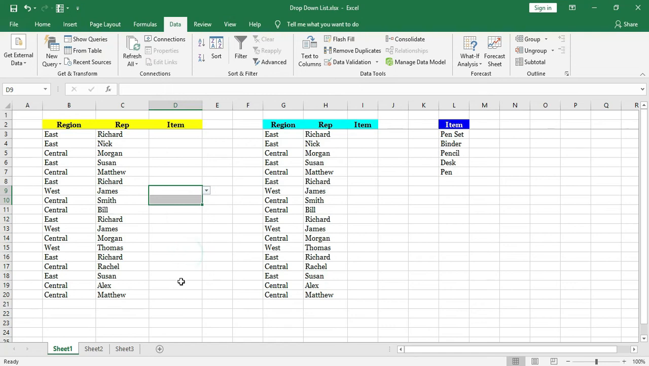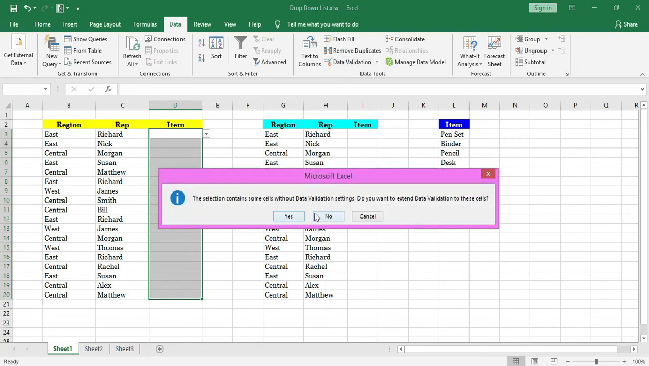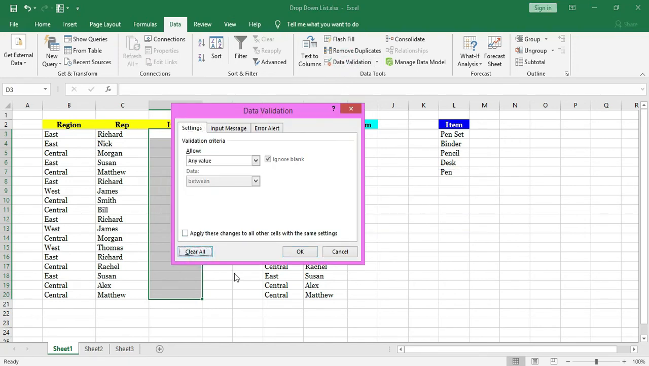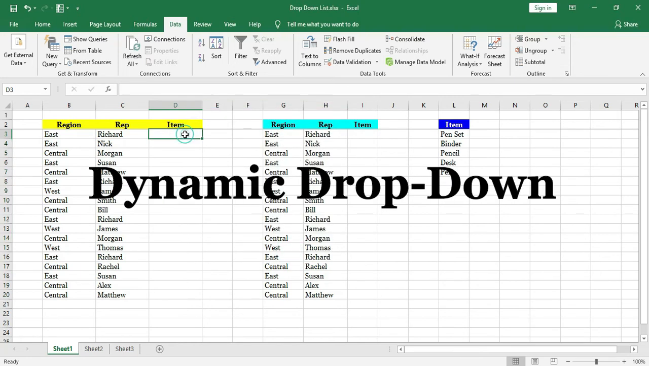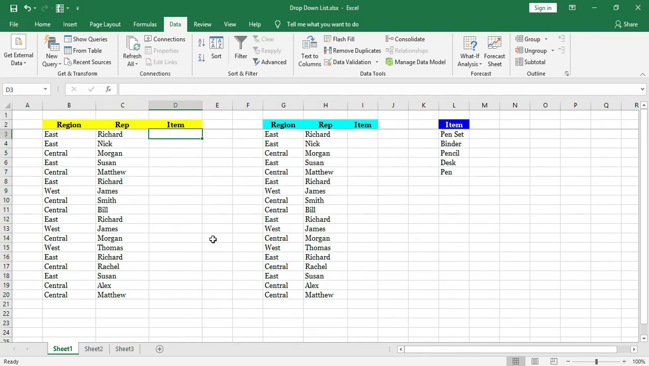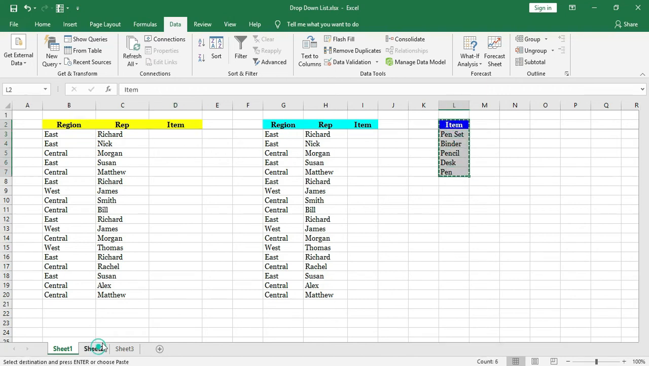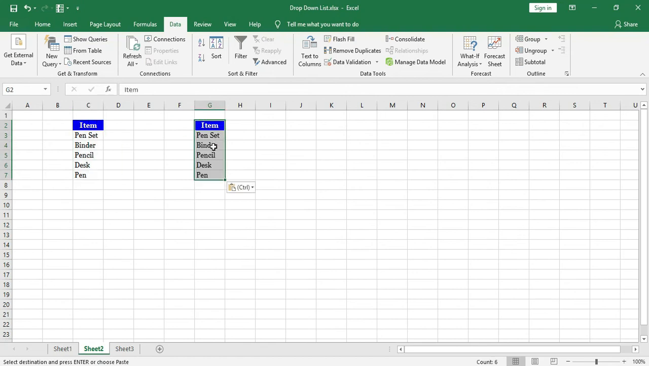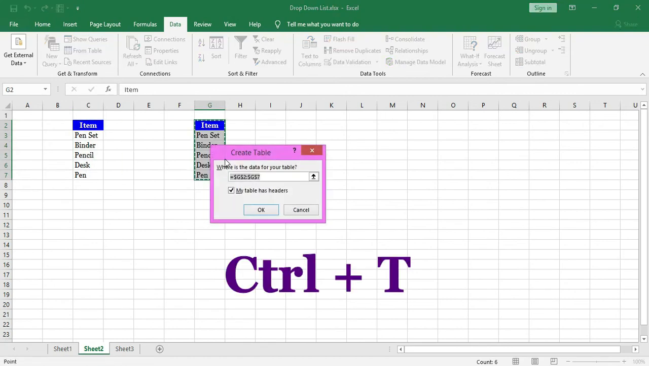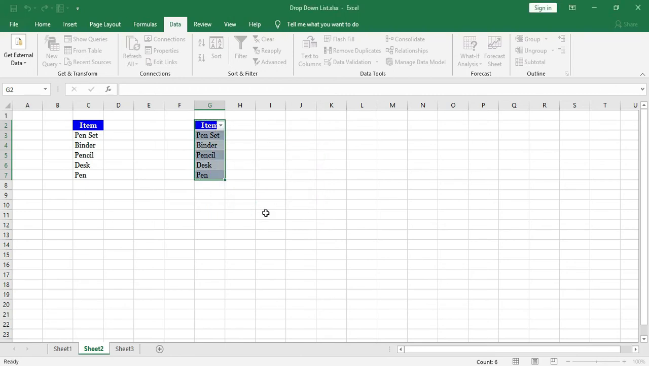Method 3. The above two methods are static methods, which means if you add some more items in this field, like books, it will not be displayed because we had fixed the range. This method will overcome this static situation. Clear the drop-down from the data validation using the Clear All button. Copy this cell range and paste it in sheet 2. Convert to table. Press Ctrl and T. Try to use maximum shortcuts. Your skill will increase in Excel.